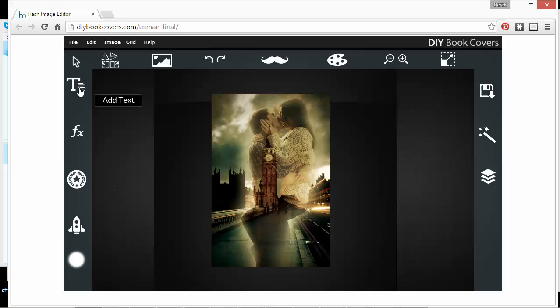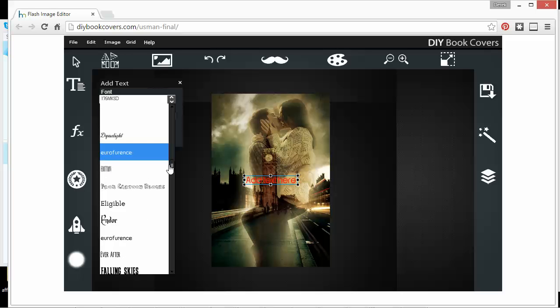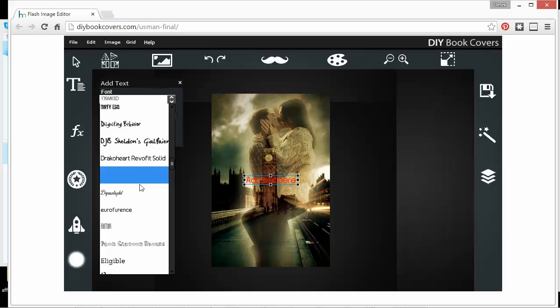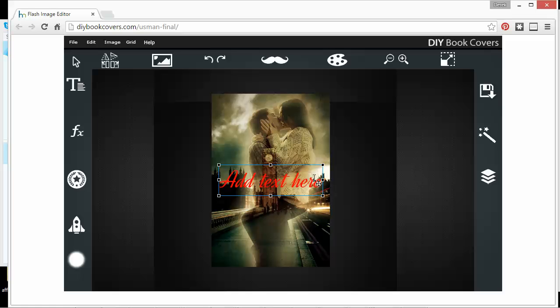And then I would go on and add some text. I've added a bunch of fonts into this tool. It'll give you quite a selection, but there's no way to add your own fonts in this tool.